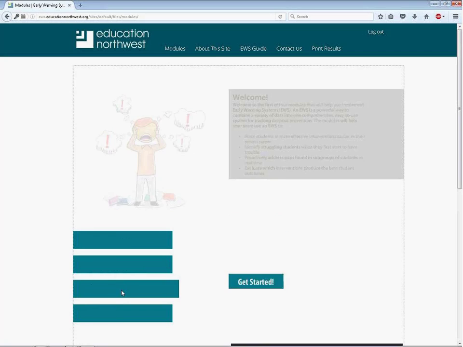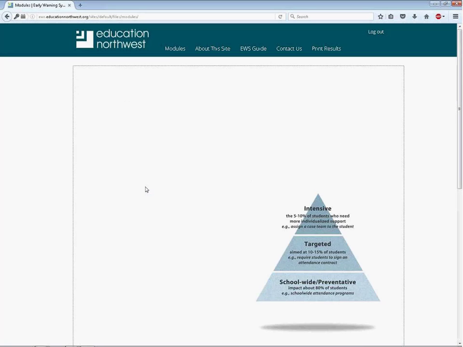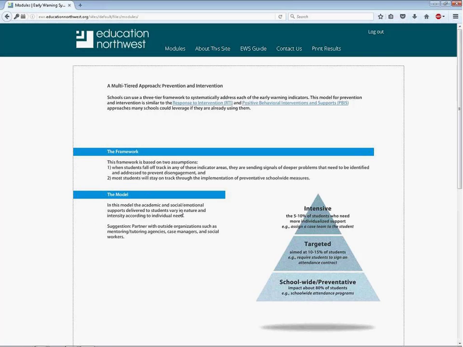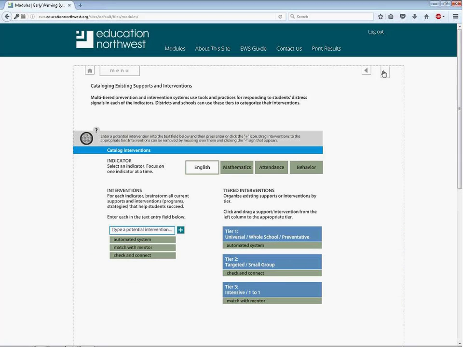Let's go to Module 3 and begin by looking at supports and interventions. We strongly suggest using a tiered framework of support for students and leveraging initiatives that might be using similar structures to help support students. The first group activity will be to create a catalog of all of the interventions that you have in your school that are focused on supporting students in the various indicators that they might be flagged in.